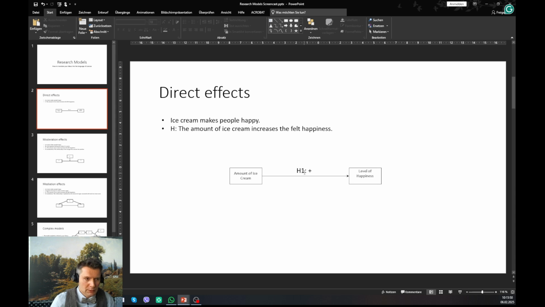There are different types of relationship. It can be a negative relationship. The more you have of A, the less you have of B. So the independent variable is always on the left and the dependent variable is on the right. I don't know why, but it's just a matter of tradition. So if the amount of your independent variable has a negative impact, then you write here minus. You can also have the U-shaped form or the reversed U-shaped form.